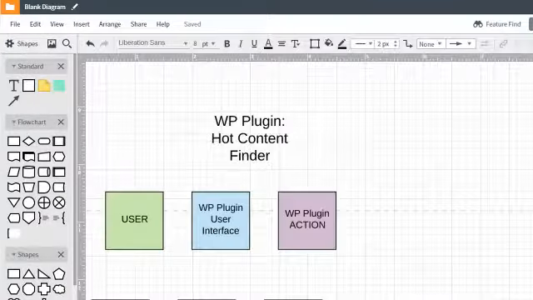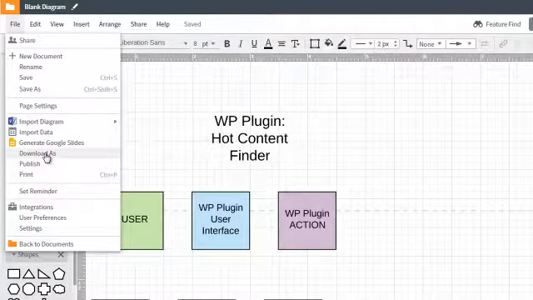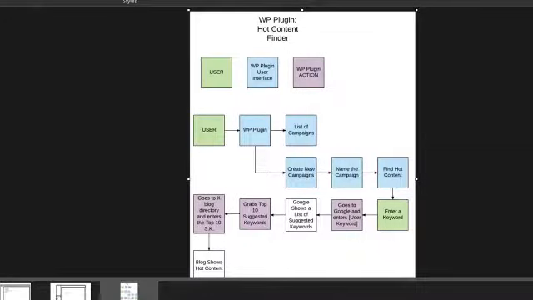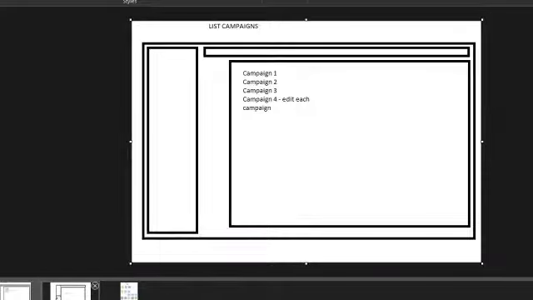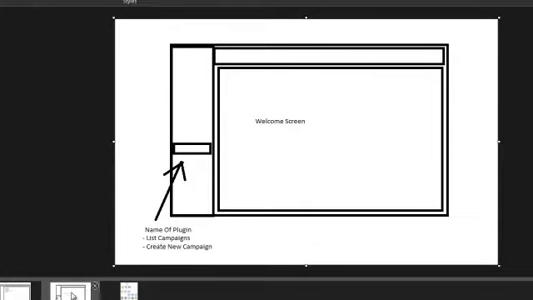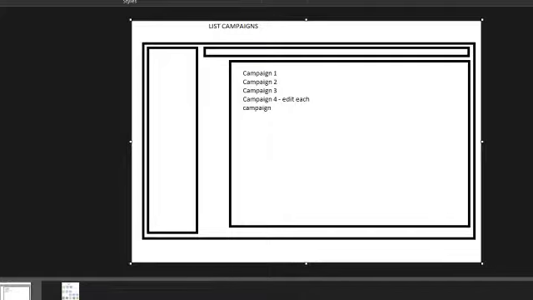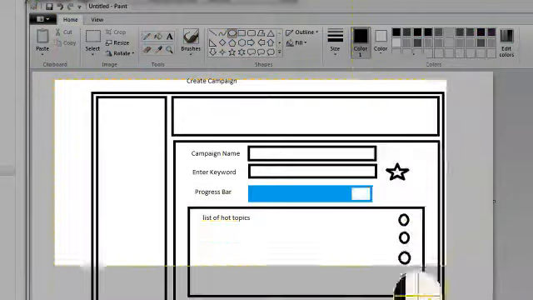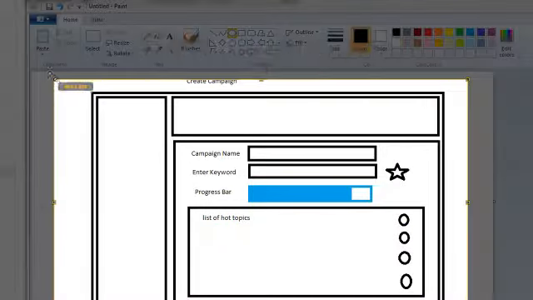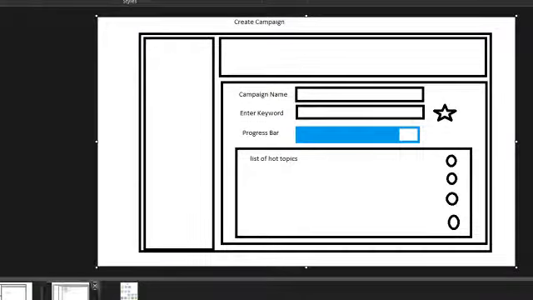So I went ahead and did this for this one, and this one. And with Lucidchart, what's nice about it is you can save it and publish it as a PNG, a PDF file, whatever you want. I went ahead and did that for this, and as you can see here, this is the flowchart. We have the screenshots for the welcome screen, the list campaign screen, and of course, let's see, we didn't have this one here. So I'll need to go ahead and do that right here. So we grab that, and there we go. So we're good to go right there.